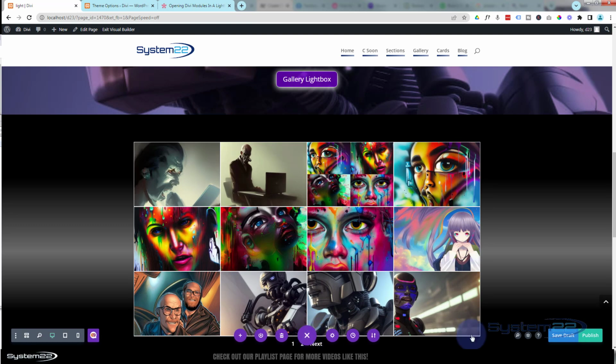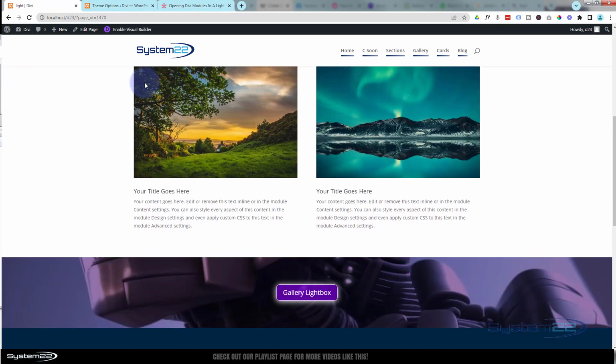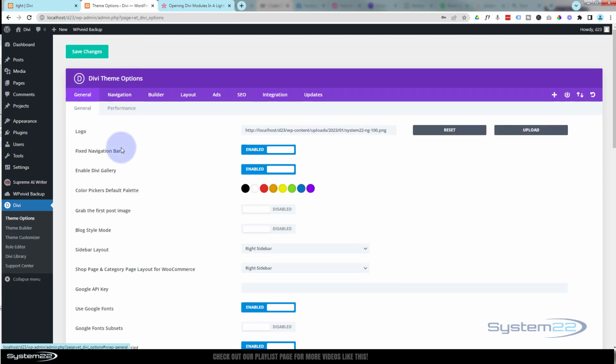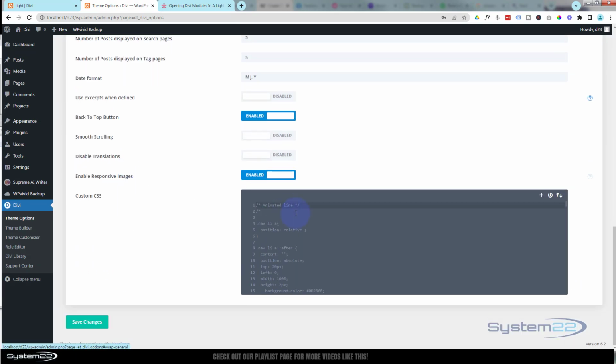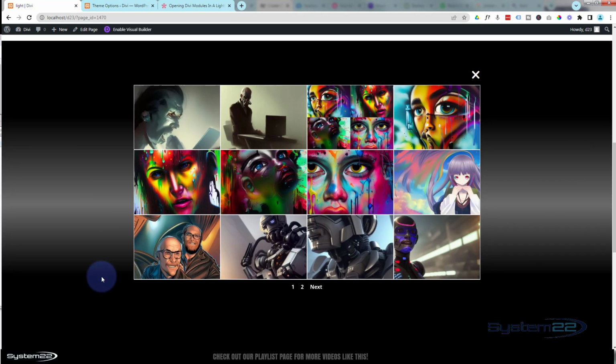Let's save our page changes here. Save draft or publish if you're ready. Let's exit the Visual Builder. And if we roll on down, you may notice that our gallery is not there. It's because we gave it that class name, the CSS that we wrote over in our options over here is telling it to be hidden. I won't go through it all for you, but that's basically why we can't see it. And when I click on it, the script is going to flip it from invisible to visible, and it's going to pop up like that.